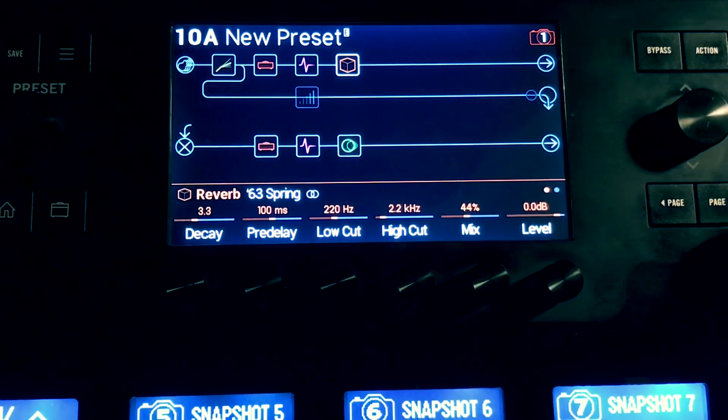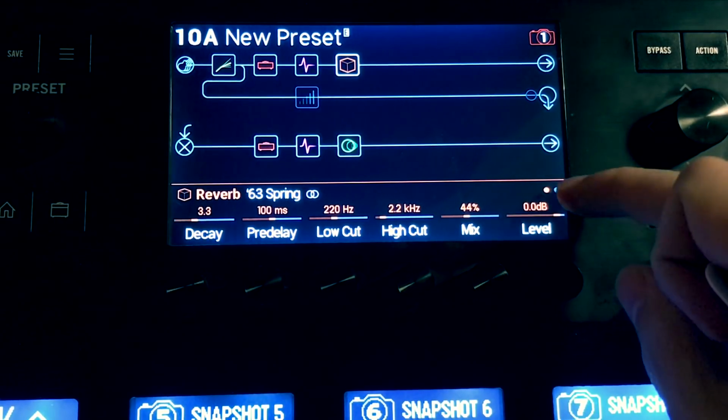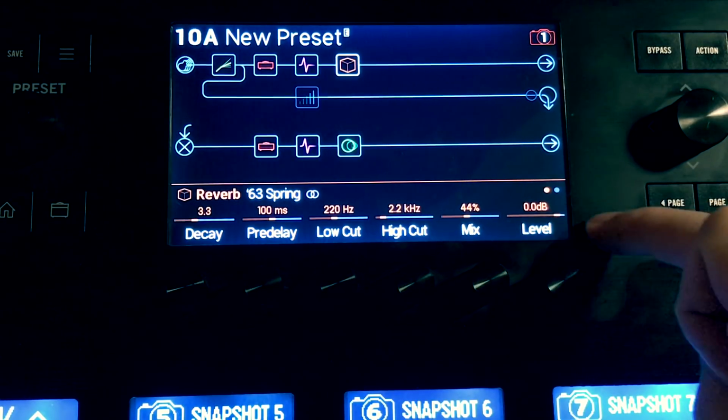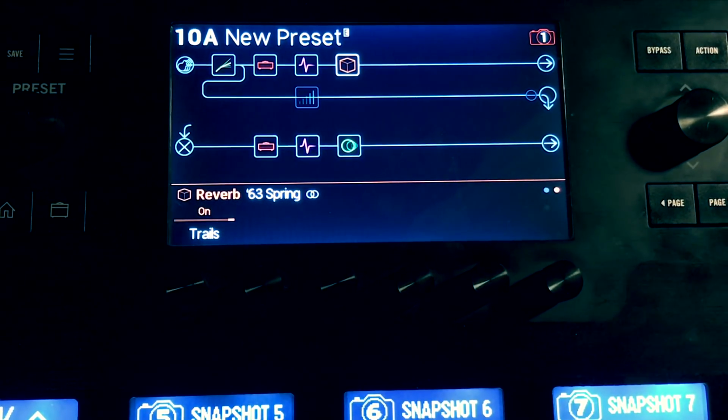And the level, I don't touch the level because I don't really feel the need to adjust the volumes of my presets via the effects for the most part. Trails, that means when you're switching between presets or switching between snapshots, the reverb effect will still be on. It won't just go dead on you when you switch.